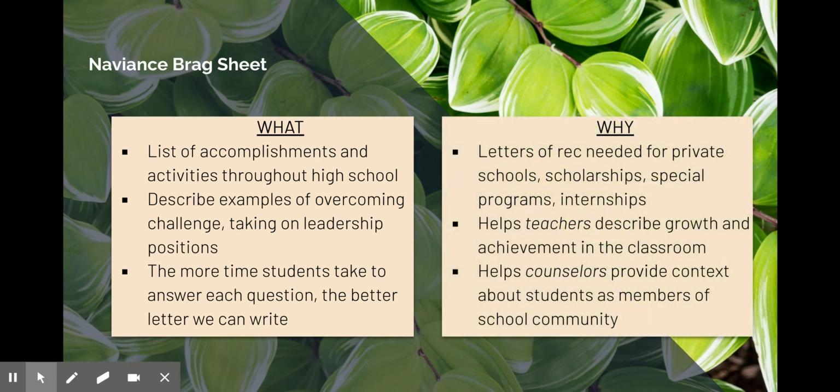Letters of rec are required for many private schools, scholarships, special programs, and internships. Teachers know you in the classroom, and it helps them to describe the growth that they've seen over time, some of the academic risks that you may have taken, and reminds them of what it was like to have you as a student in their class.